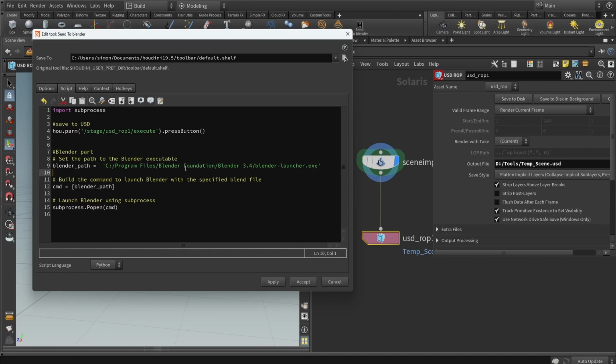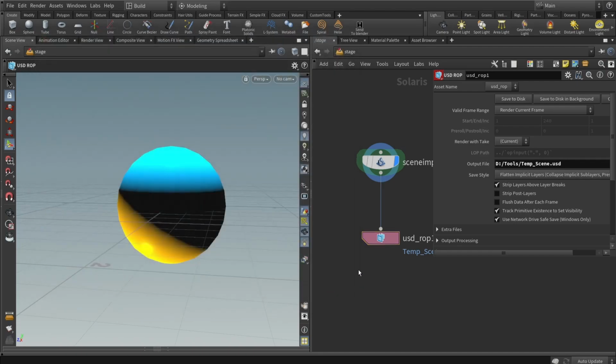We've also double checked the location of my Blender, which is similar because I installed it in the default location, which is Program Files, Blender Foundation. I have, for example, 3.4. So if you have different versions, that might be different. And then I use the launch exe file to launch Blender. So let's hit apply, accept, and press this button, and hopefully Blender will launch.